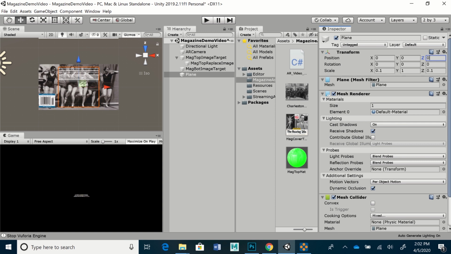And I can see the outline. I can see a little bit of a moire pattern, so I kind of know where that is. And I'll go ahead and scale it to fit the image target. I also want to name it over here in the inspector. Let's go ahead and call this one Magbot Replace, and we'll put video on the name so we know it's video.